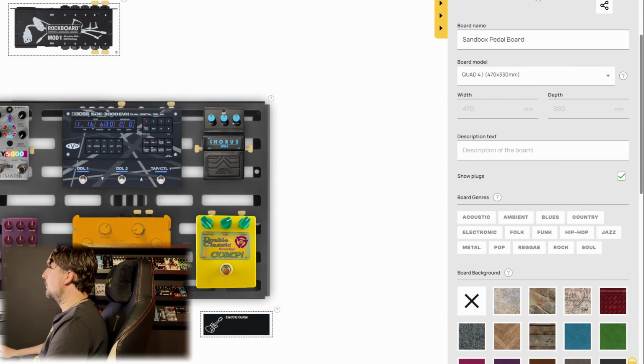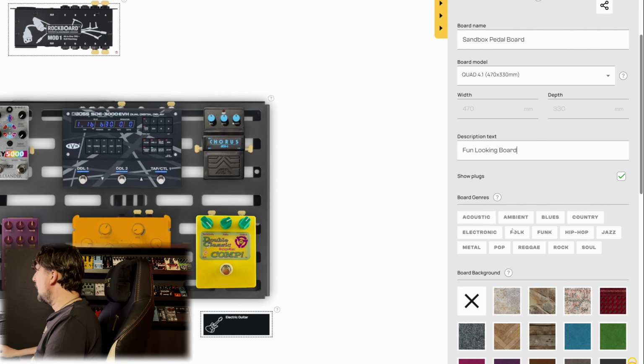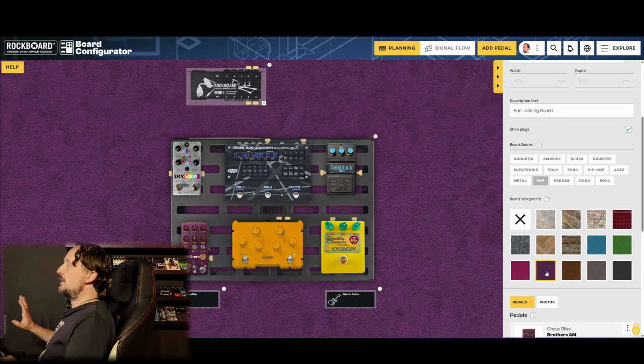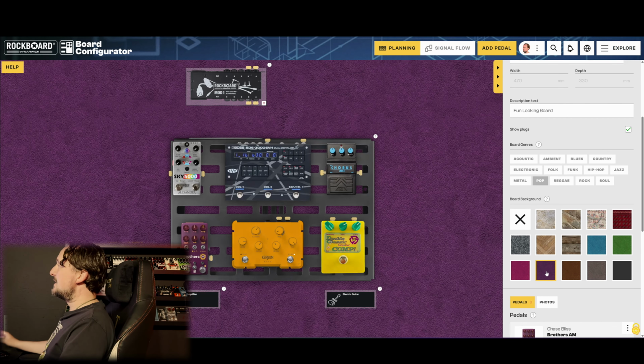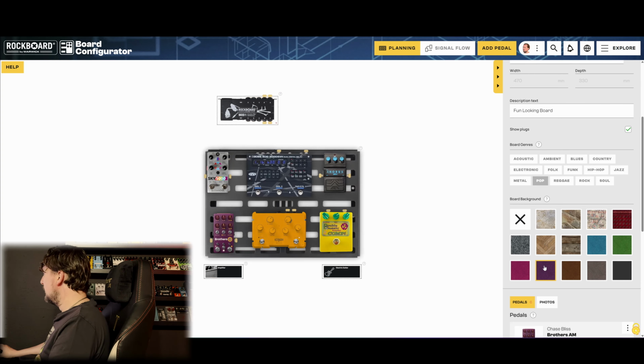We're going to come down here and we can put a description of the board. I'm going to say it's for pop. And I'm going to change the flooring to make it look a little bit more groovy. So now we've got a cool purple carpet. We can have wooden flooring. No, I want the cool purple.